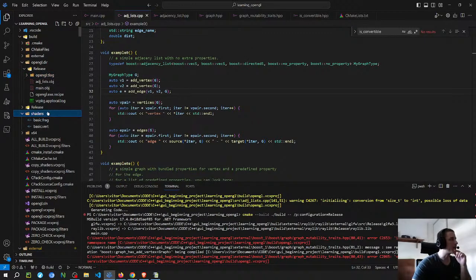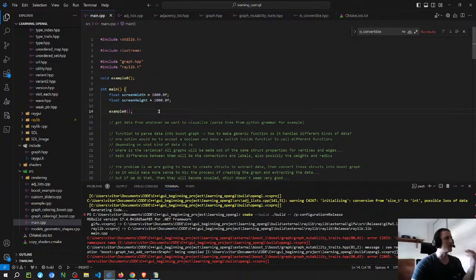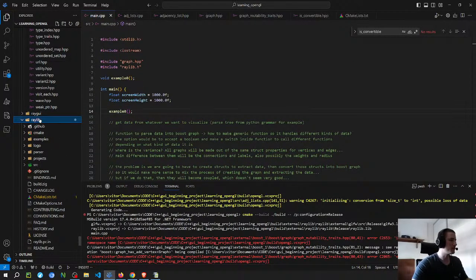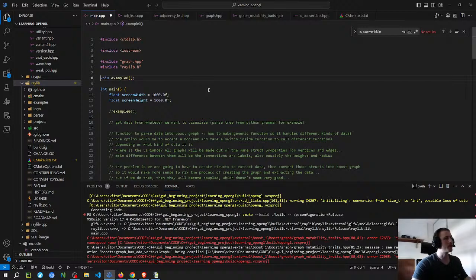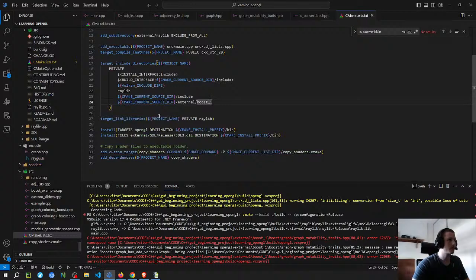Maybe it's because I added the... yeah, but I made it work after I added the Raylib thing, like the other version of Raylib. What if I do this? It's still gonna complain because I'm still including the directory here.